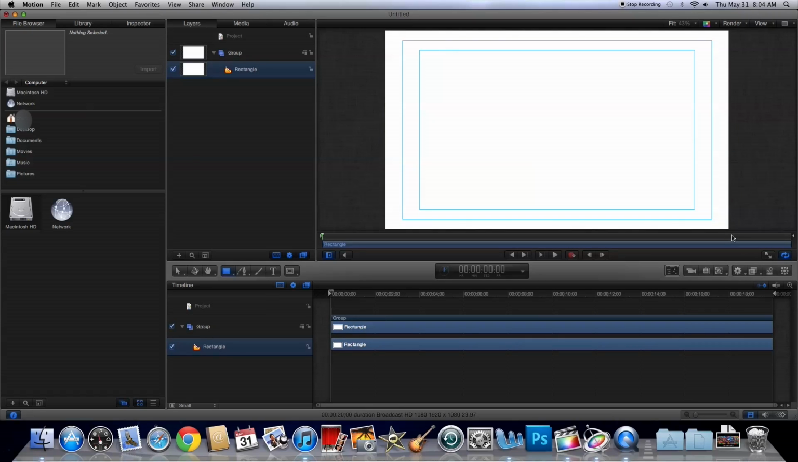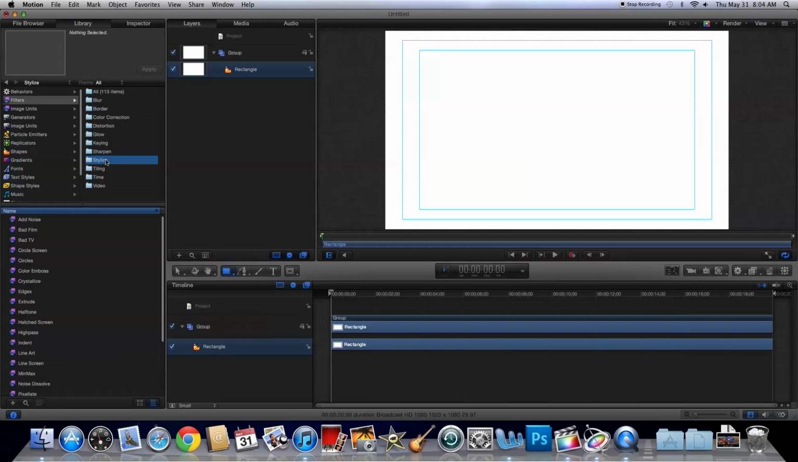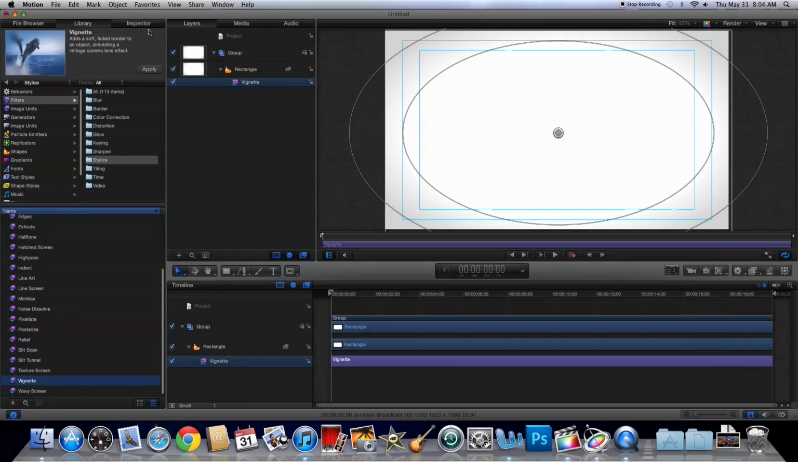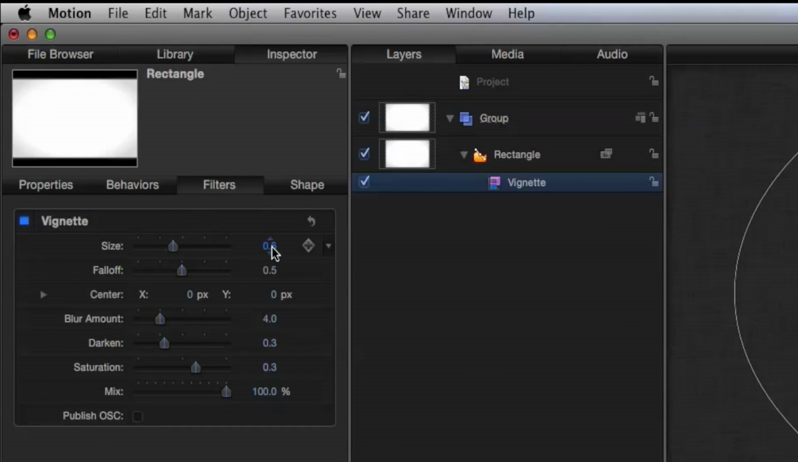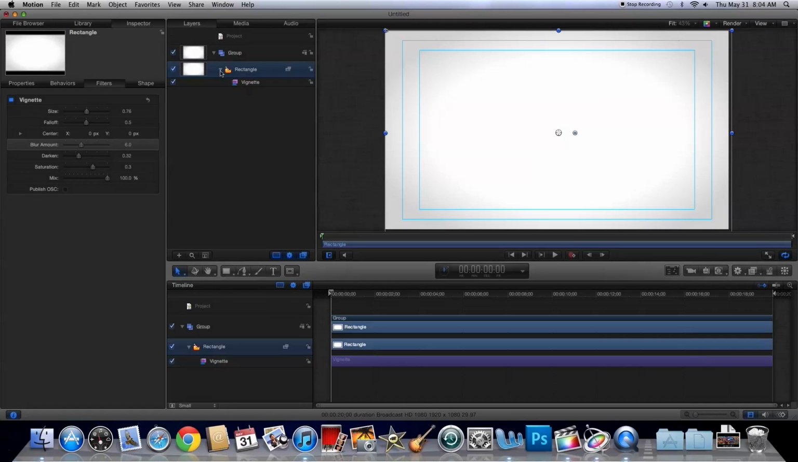One more thing before we get into the text. This is just so the white doesn't look so bland. Let's go into Library, Filters, Stylize. Scroll all the way down to Vignette. Click Apply. Click on Inspector. The size is fine at 0.76, falloff at 0.5, blur amount of 6, darken at 0.32, and saturation at 0.3. Click on the rectangle layer and click the little arrow next to it. There, now we have a beautiful vignette.